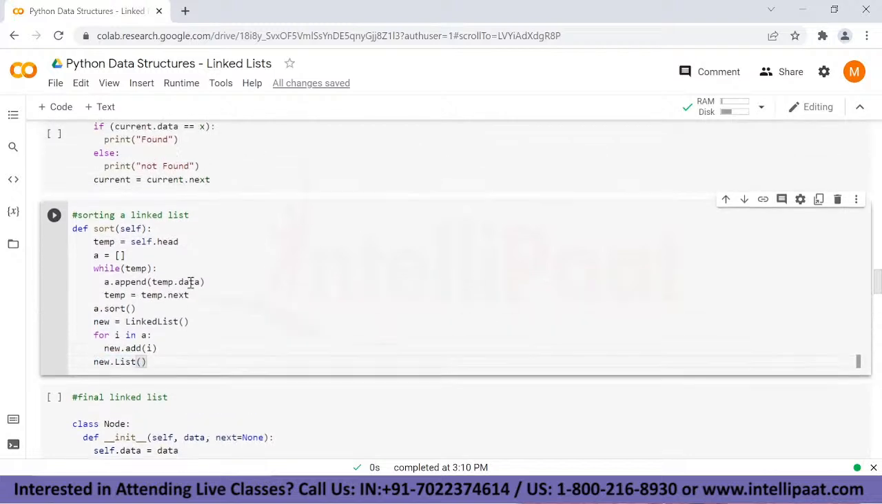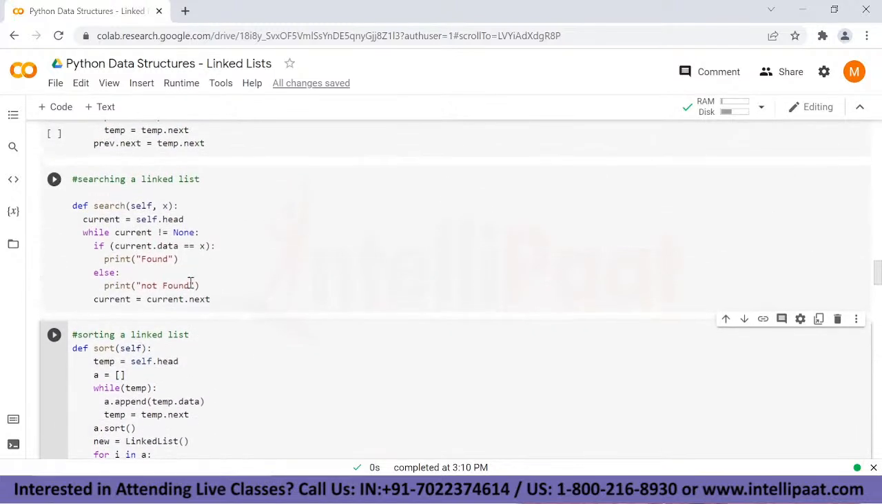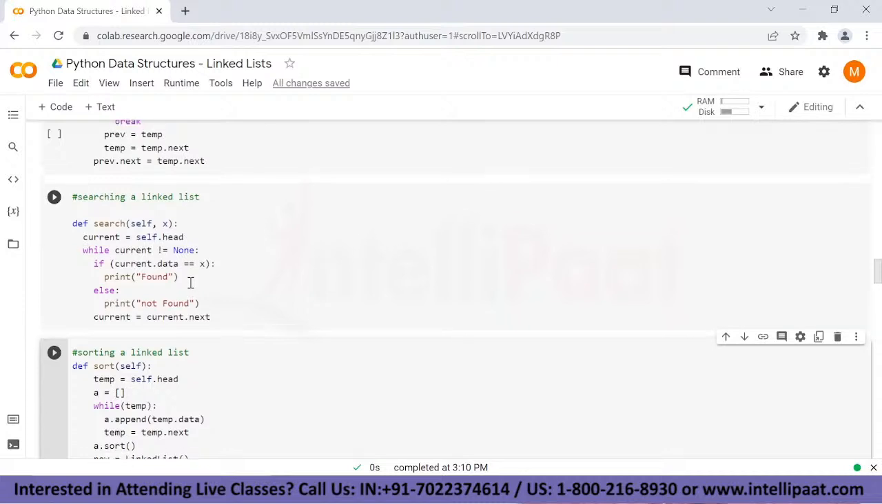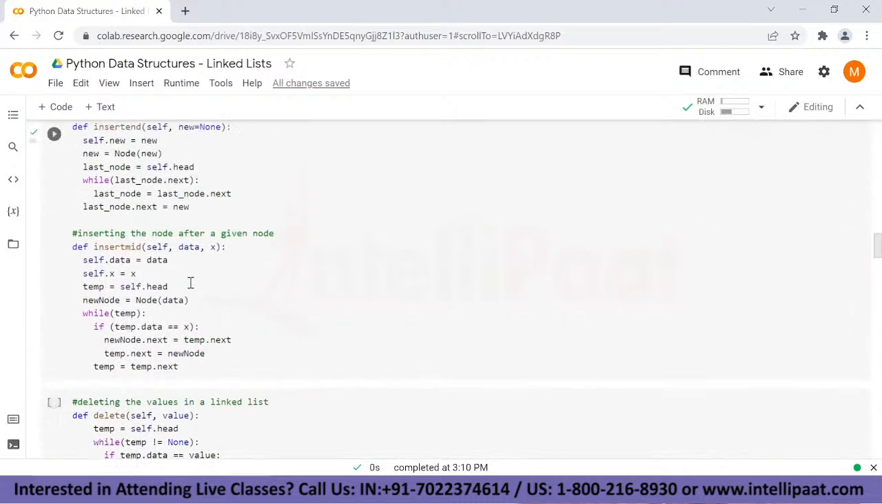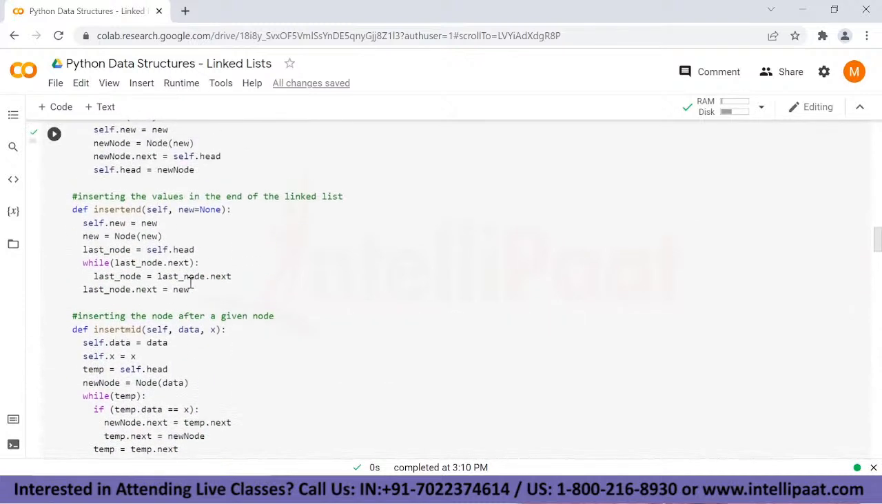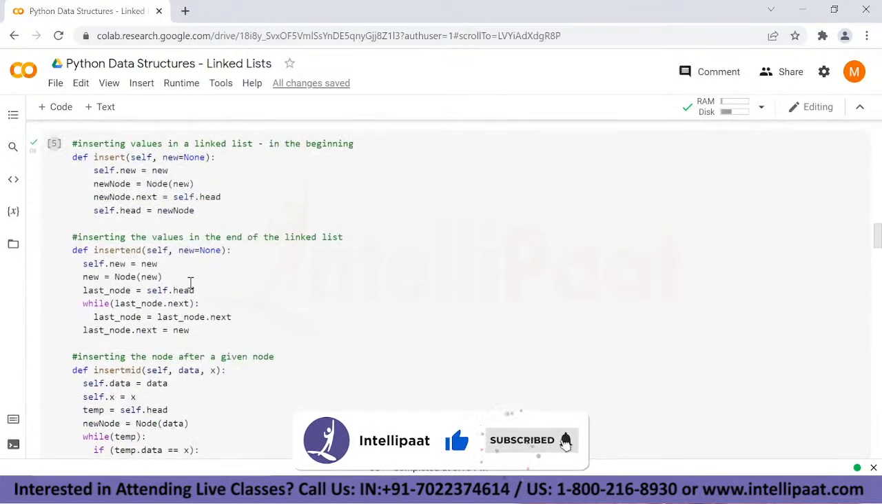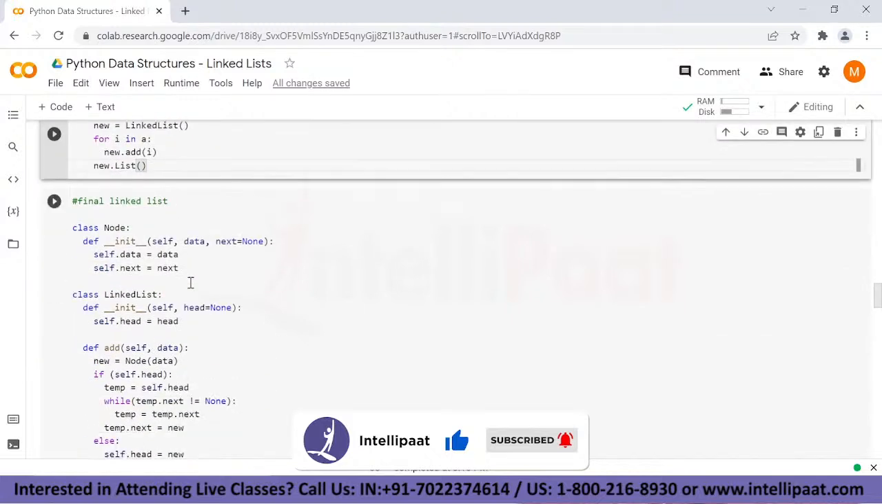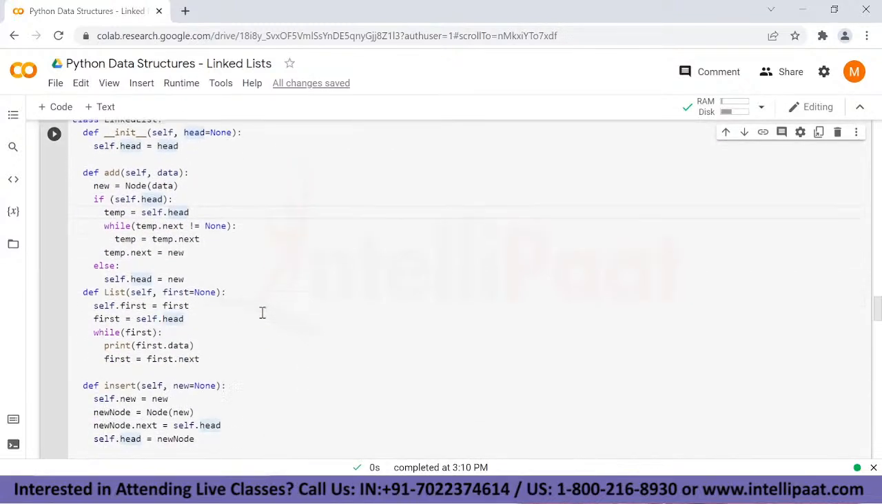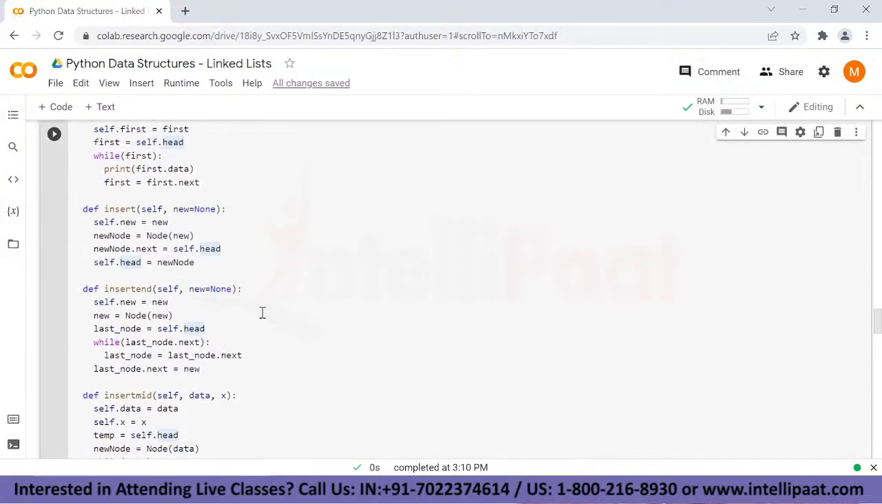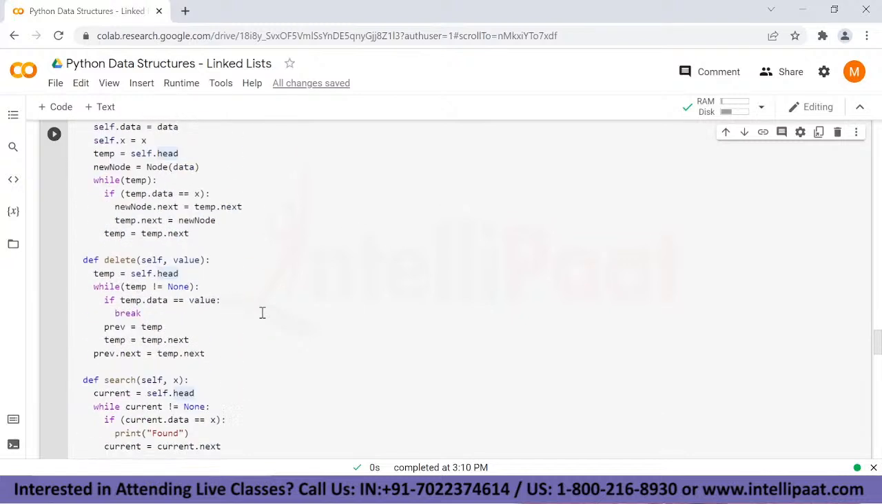So now that we have understood how we have created all these functions for sorting, searching, deleting, inserting in the middle, inserting at the end, or just inserting at the beginning, let's put them all together and understand how our linked list is working over here. So we have added all these functions inside this program or the code.